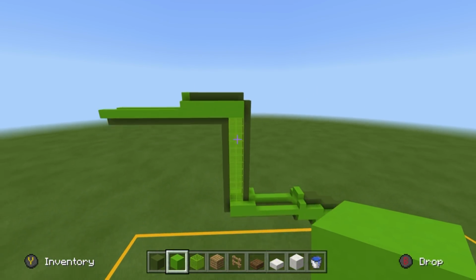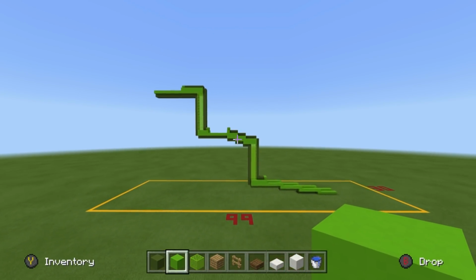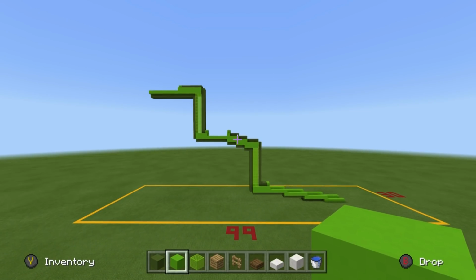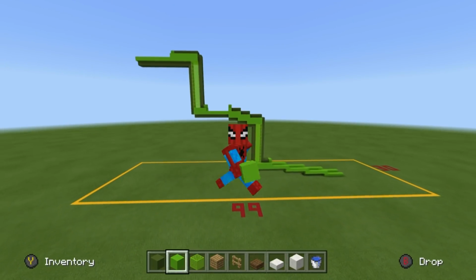So again, feel free to add those changes, feel free to not add those changes. You do what you like, it's your slide after all. But that's the sort of thing that we've got going on here, and that's a pretty cool water slide, and that will actually function nicely.